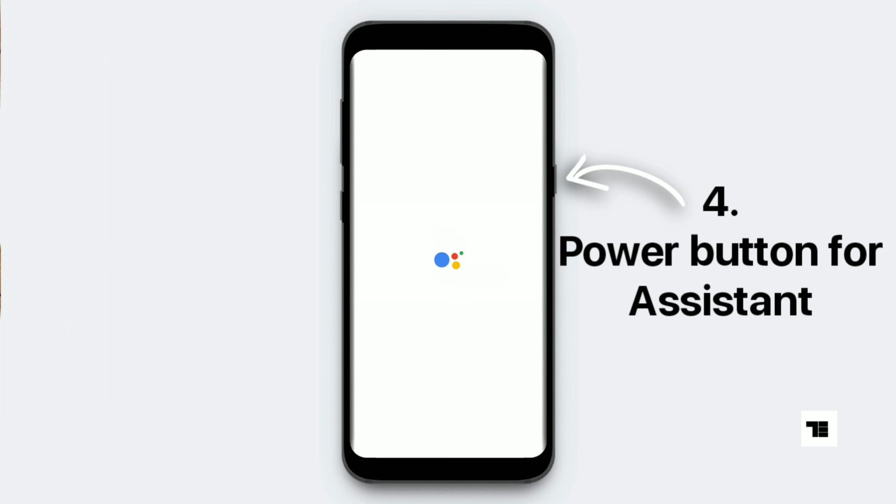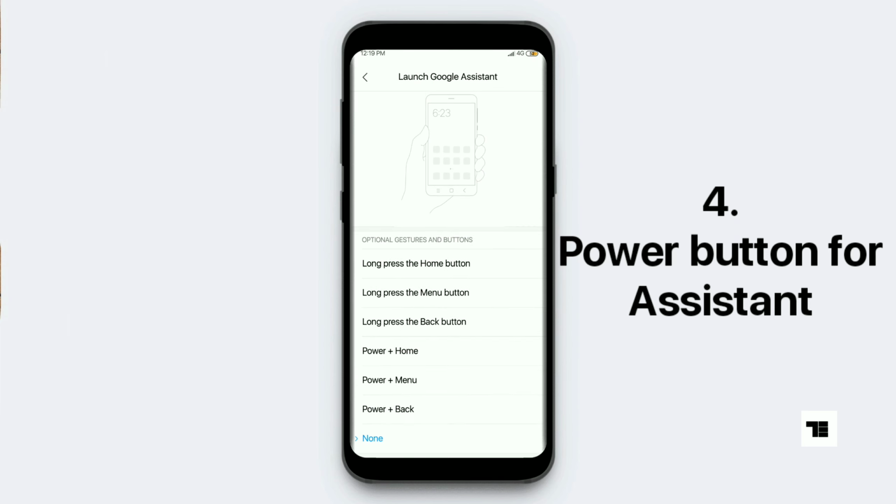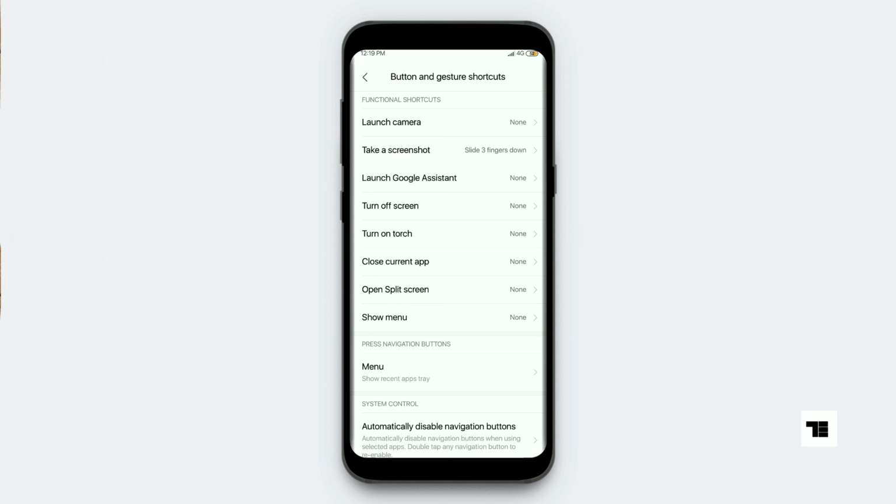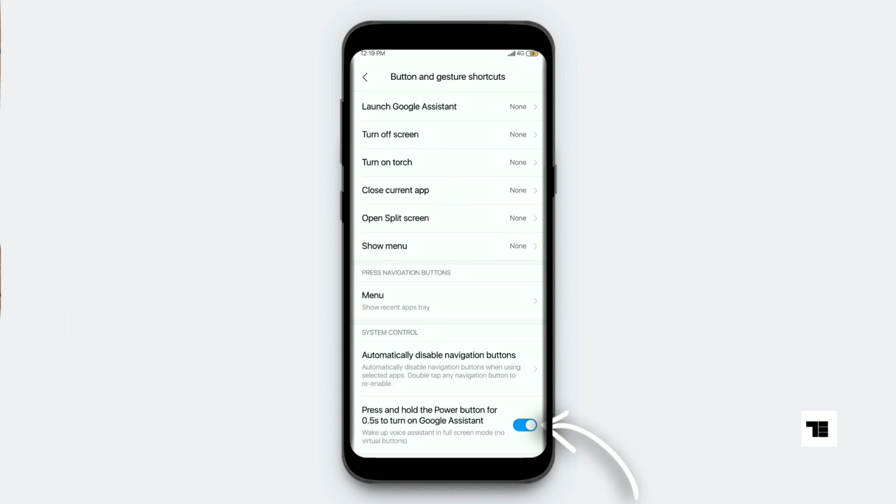Number 4. Power button for Google Assistant. Since there's no way to open Google Assistant when using gestures, in MIUI 10.2 you can use your power button to trigger Google Assistant.